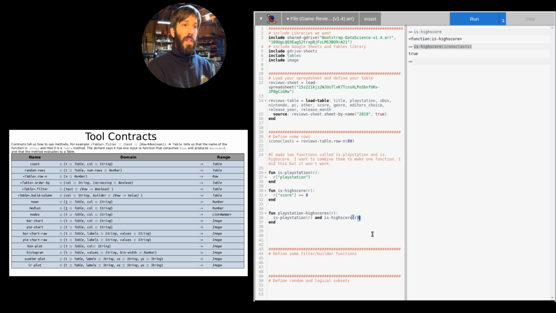I'm going to give it the row, because I have to give it some data since it's a function. So now I have a function called PlayStation High Scores. I'm going to make one more change. I'm going to add the word "is," because if I always use the word "is" for my helper functions, I won't have to think about what I should name it, and then when I go later on to define subsets, I can just take off the word "is," and then I can have a name for my subsets. I'm also going to call it isPlayStationHighScore to match how we named the other ones.